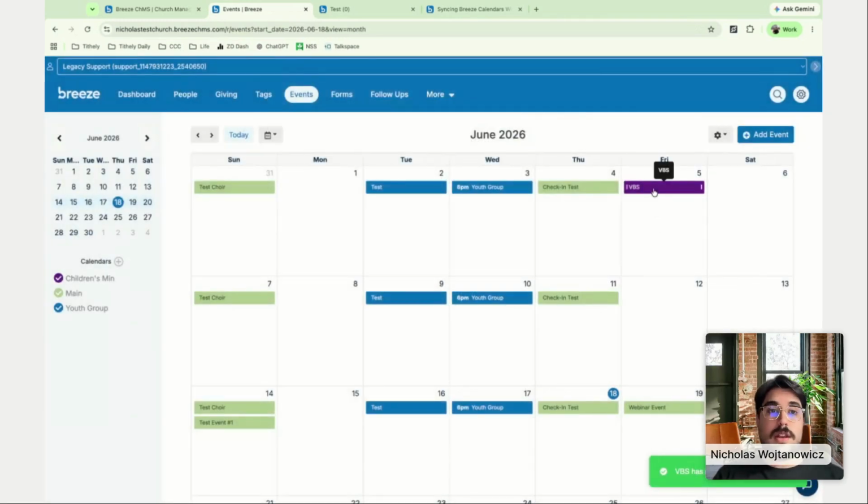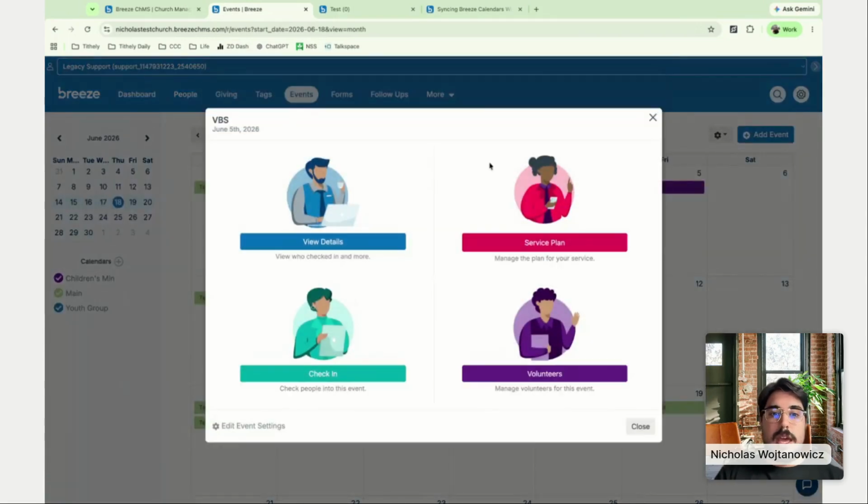Okay, so we have our VBS event. You have a volunteer that is running check-in. What do you tell them what to do? You're going to tell them, okay, you log into Breeze, you locate your event, which is VBS, and from this pop-up, we immediately go to check-in.